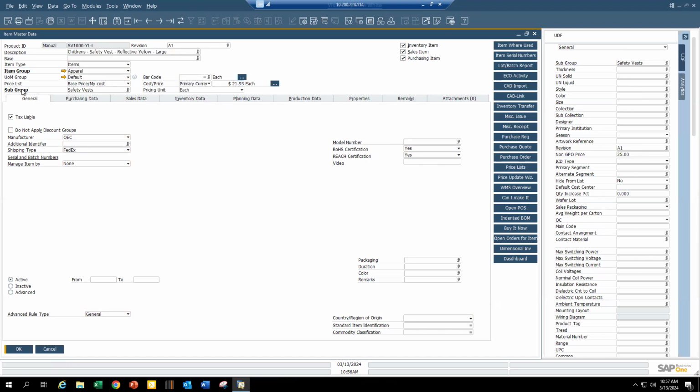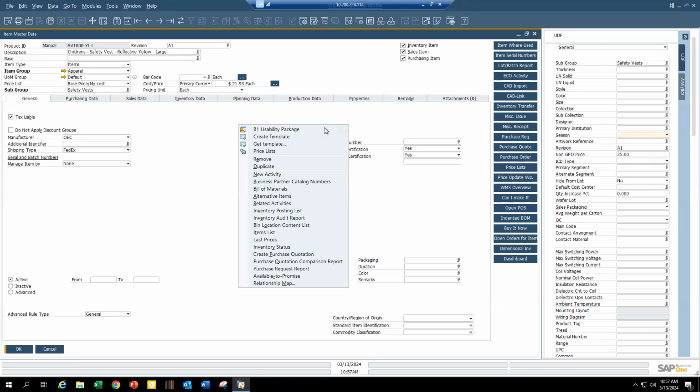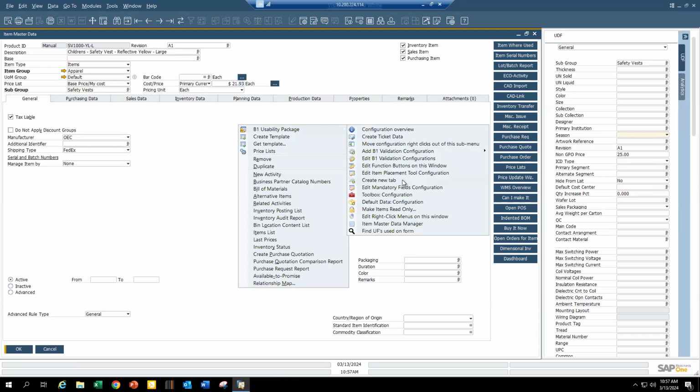Subgroup being one of those, which you can see I've placed on the main form. But I've got things like style, color, size, season. Some of these user-defined fields have drop-downs. So there isn't any limit. You can add as many flex fields or as many user-defined fields as you want. Not only that, but with a right mouse click, you're able to create new tabs on this form and add any of these user-defined fields to that tab. So the system's incredibly flexible from that perspective.